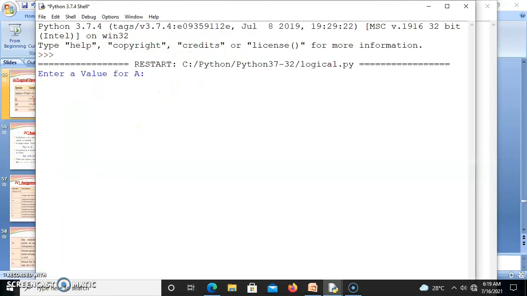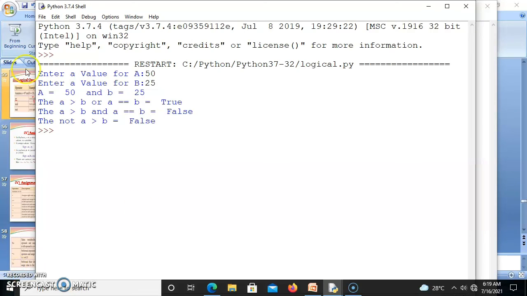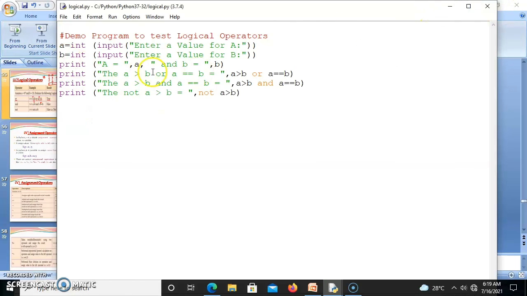Okay, so enter the value for A. I will give 50 for A and then 25 for B. It shows the values for A and B: A equal to 50 and B equal to 25. First comparison, 50 greater than 25, so it shows the output. See this, in both places we are using the greater than symbol. I will just change this symbol here. Here we are using A greater than B and then A greater. Okay, now you can see the output.